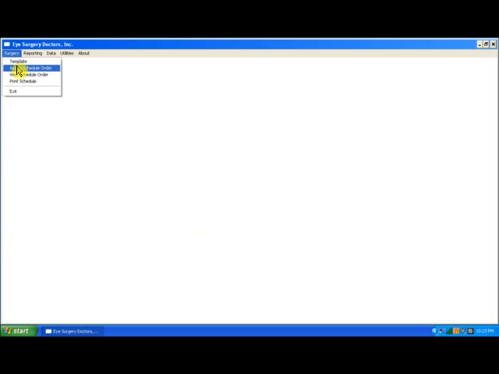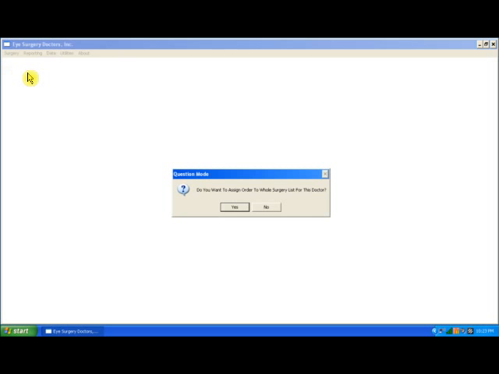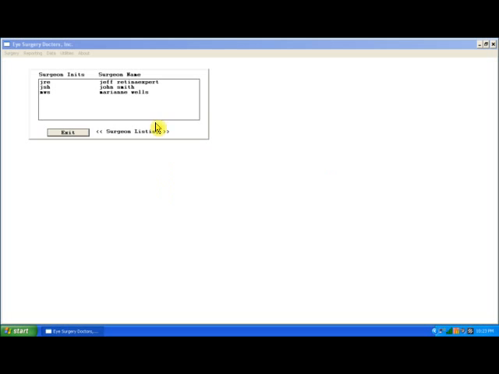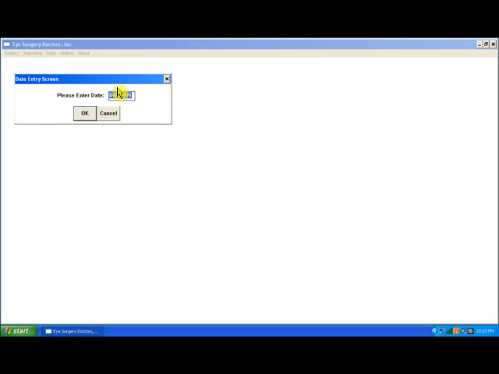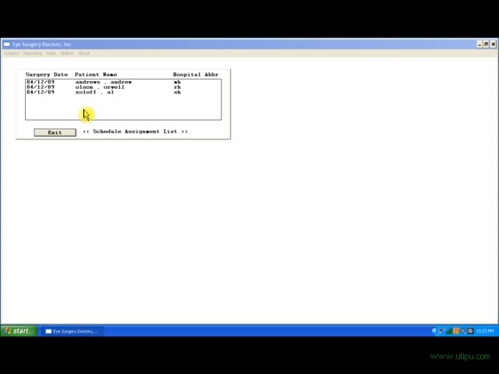Now I'm going to go back into the surgery area, I'm going to click Assign Schedule Order for Dr. John Smith. And I say yes to assign order. And I click John Smith, and the date is April 12th of 2009. We can assign an order to all surgeries scheduled for a specific doctor for a specific date.